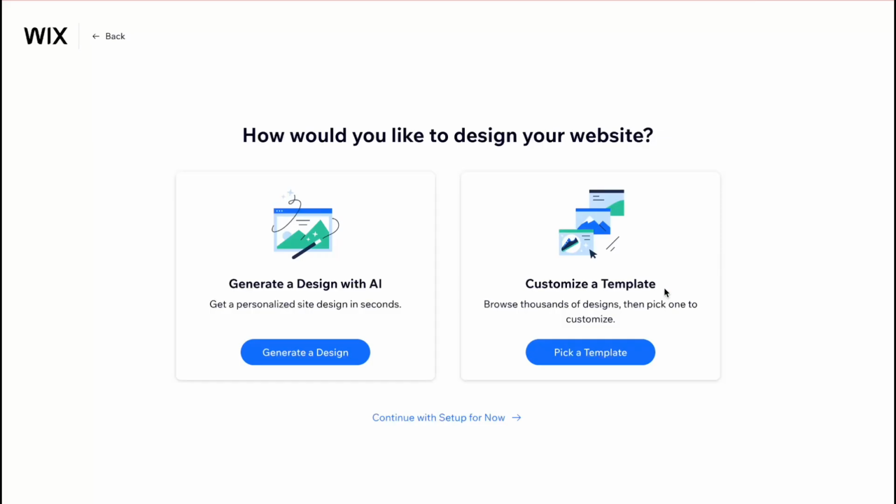And we also have the options here. If you know exactly what you need to get from Wix, you can use AI. So you'll simply need to input your prompt and it will turn your ideas into reality. If you want to see some references, you can click on pick a template.